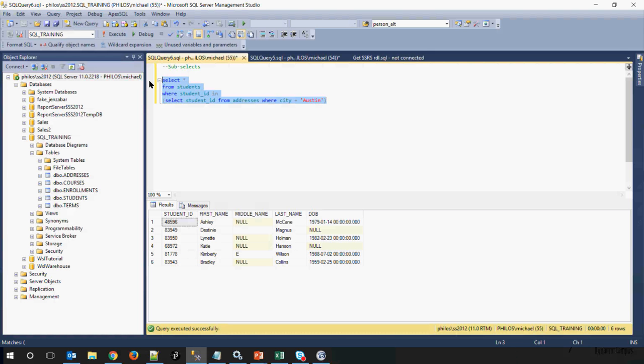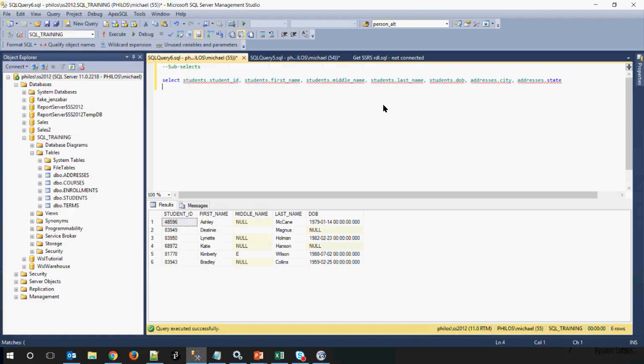So just to get right into a query, if I say select students.studentID, students.firstname, students.middlename, and I'm already tired of typing, so I'm going to just bring the rest of this in here. From students. Okay, so the syntax highlighting in here, I already got rid of that ugly red squiggly underline. But I'm going to select from two tables, students and addresses.